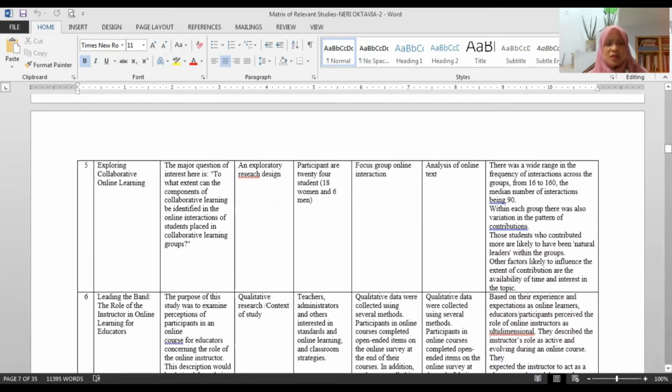To what extent can the components of collaborative learning be identified in the online interactions of students placed in collaborative learning groups? Okay, this is an exploratory research design with participants about 24 students, 18 women and 6 men. And to collect the data, focus group online interaction. And we use analysis of online text for analyzing the data.